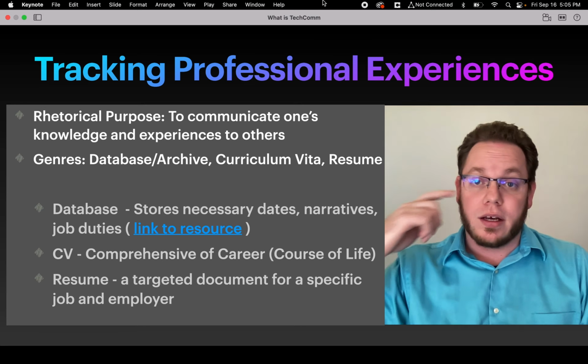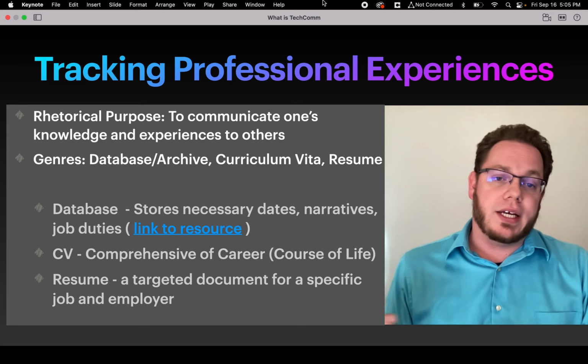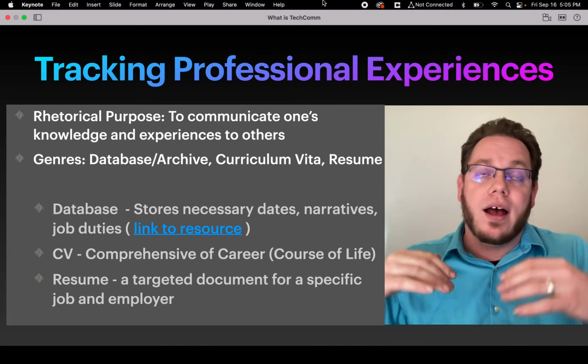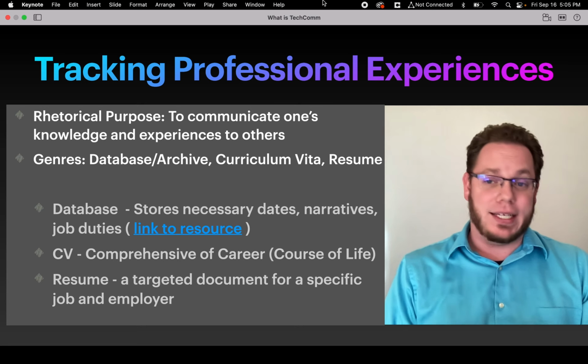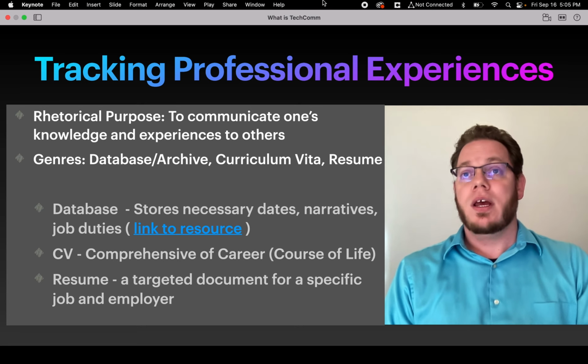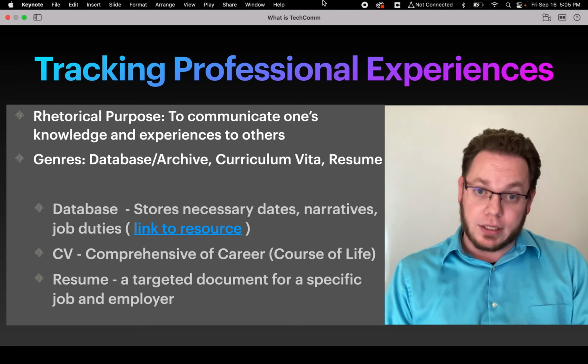Then we have what's called a CV, a curriculum vitae, which officially means course of life. And so it's meant to be a comprehensive document. So it's a very different approach to tracking experiences than a resume.